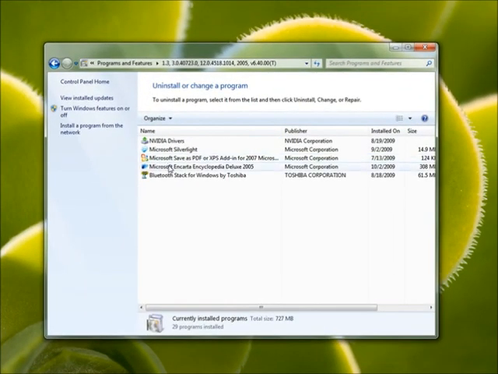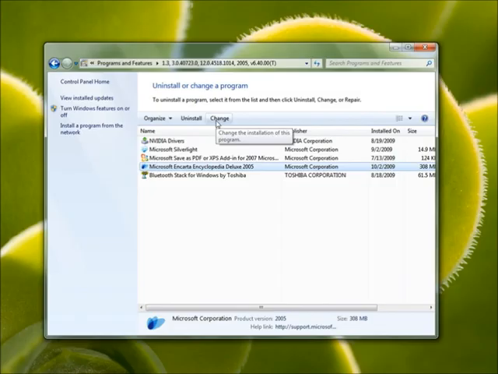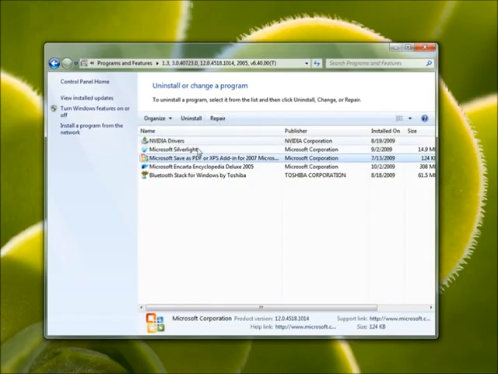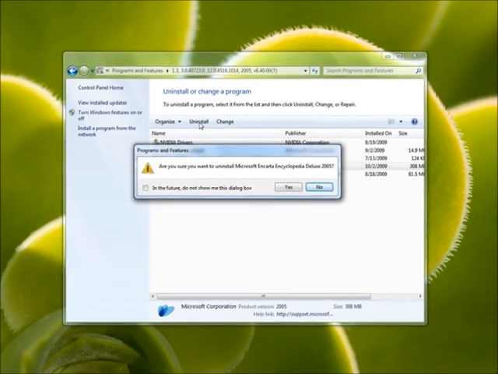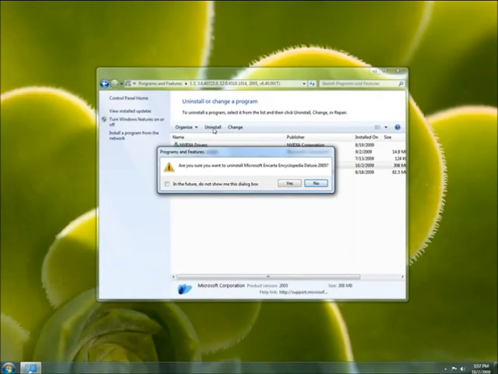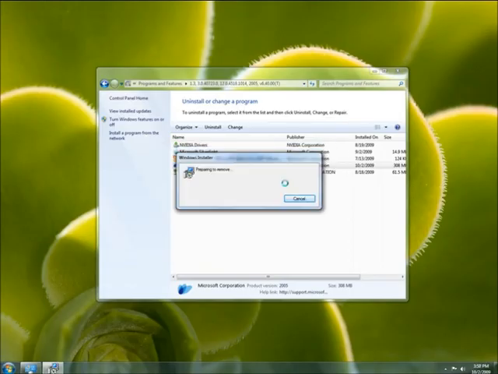Select a program. You might have the option to change or repair some programs in addition to uninstalling them. To uninstall a program, click Uninstall. Then follow the prompts on your screen, and you're done.